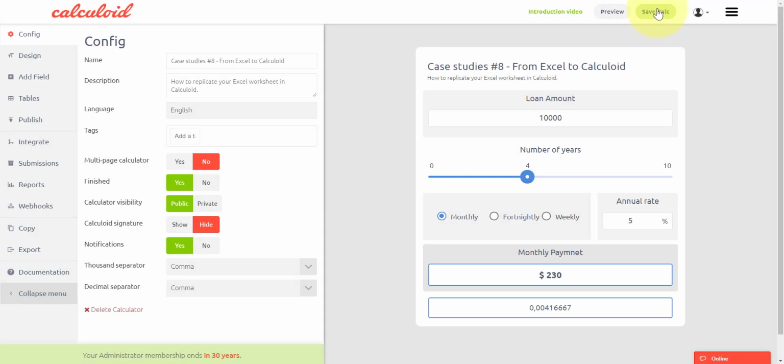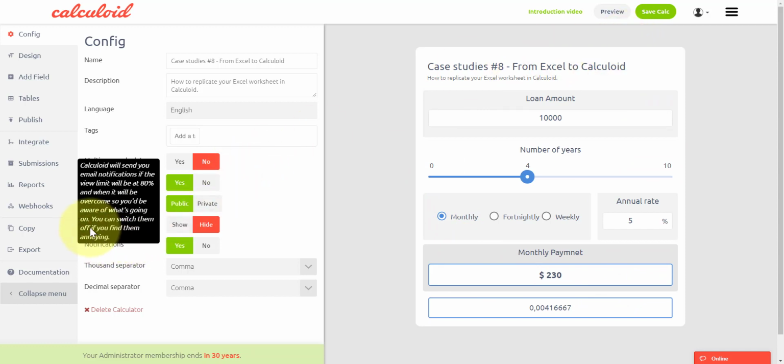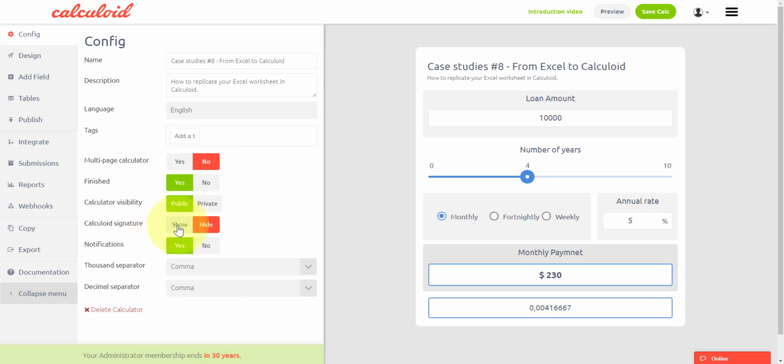I used our design settings to style the calculator, so right now it looks like this, and I think this calculator is ready for embed. And also, before you embed the calculator, make sure you hide the Calculoid signature using this setting here, and also set thousand separators and decimal separators and make the calculator finished.